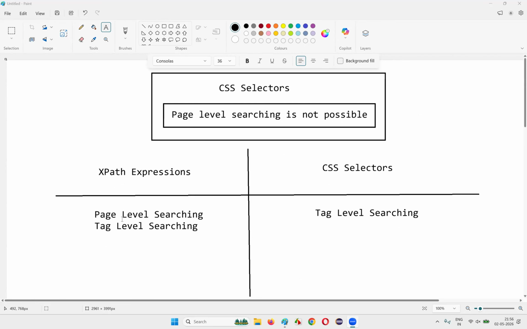This concept of how to do page level searching and tag level searching with XPath expressions is already explained by me in one of the previous sessions of the course. So you can refer to that previous session to understand how to do page level and tag level searching with XPath expressions. But I'm going to do a quick recap in this session also. Even though you don't have the idea of what is page level and tag level searching with XPath expressions, I'm going to repeat that concept in this session as part of comparing this kind of searching with CSS selector searching. Fine. So let me prove this point with practical demonstration.